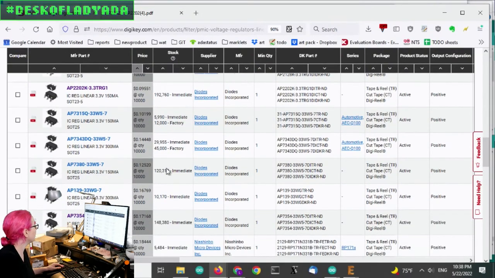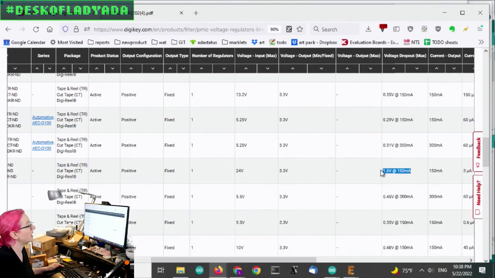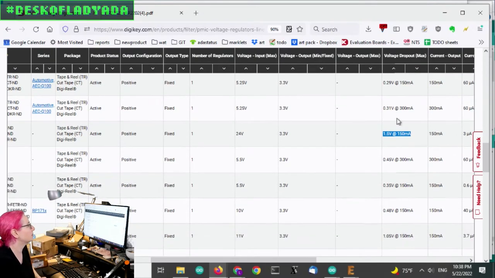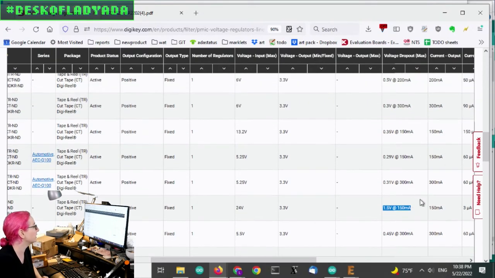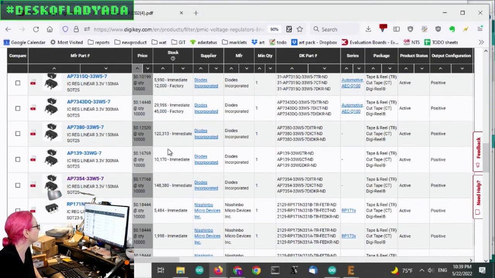The rest of these, there's not that many. Then there's this one, the AP7380. That one has 120,000 in stock, so that's a good option. But I didn't like this high voltage dropout. The dropout is 1.5 volts, which is way too high. The other one, remember, was 0.4 at 600 milliamps, which means it's going to be 50 millivolts at 100 milliamps or so. I could deal with 0.2 or 0.3, but 1.5 is right out. So I'm not going to look at the AP7380.